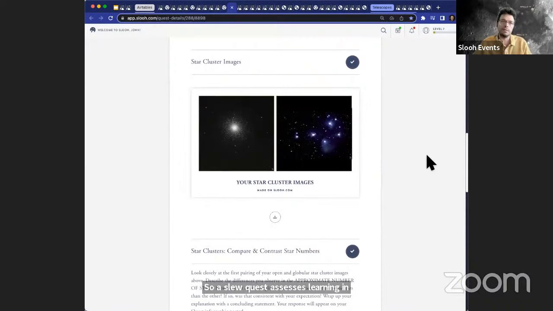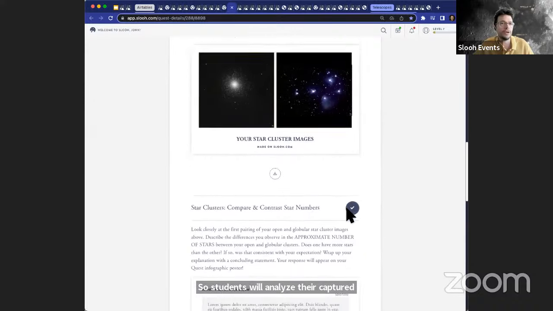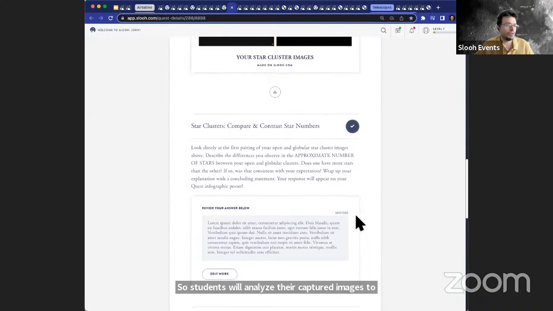Our 3 main modes of Q&A are multiple choice questions, fill in the blank questions, and free response questions. We use these 3 types of questions to generate loads of different assessments, check for understandings, review, and more. Students will analyze their captured images to explain the phenomena in paragraph form as they progress through the quest.